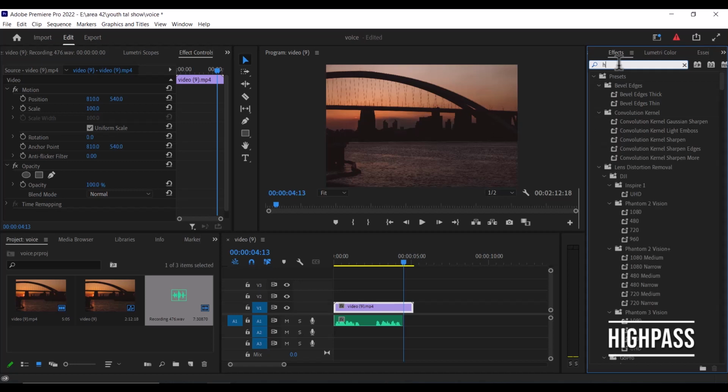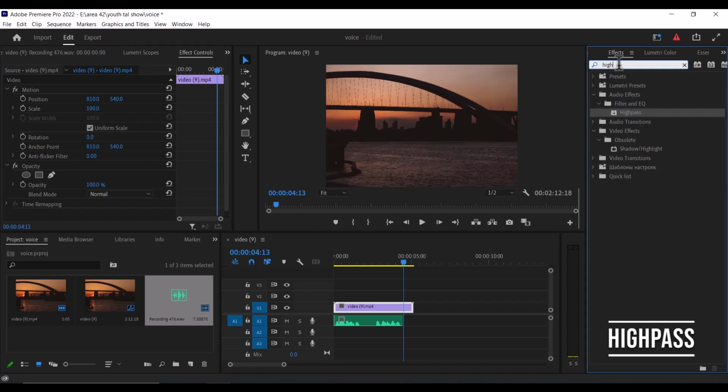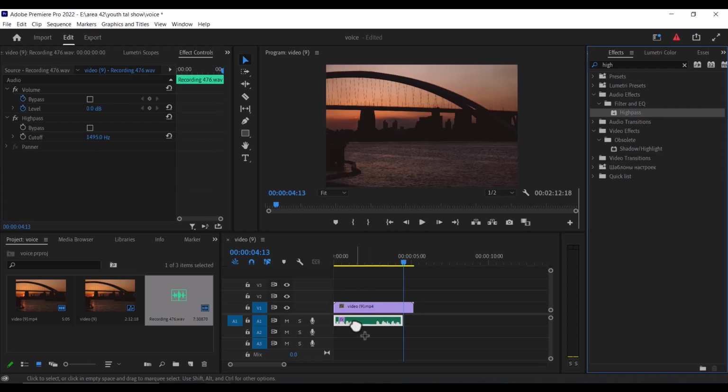for high pass. Now select this high pass and drag it onto your audio clip over here. Next, move over to your effects control and under the cutoff over here, you can set your high pass anywhere between 400 to 1000. I'm going to set mine at 700.